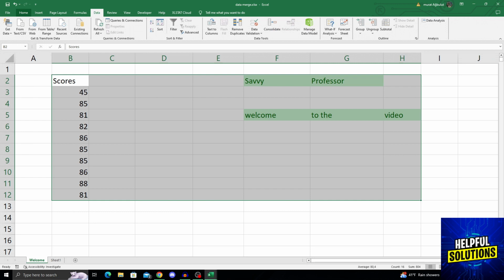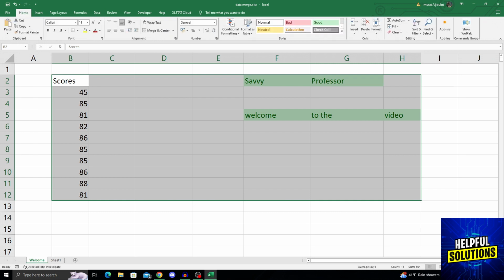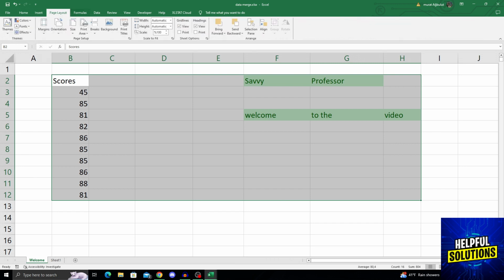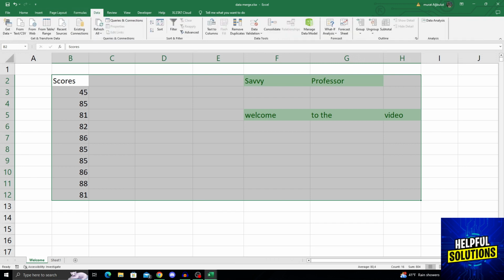You will see that the Data tab is four tabs after Home. So Home is here. 1, 2, 3, and 4.